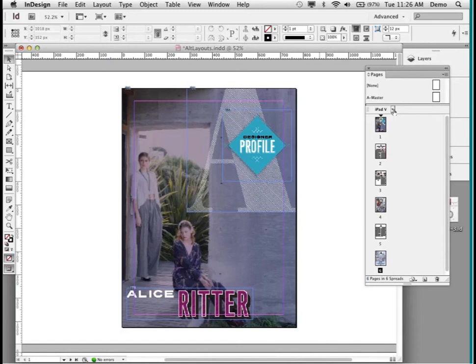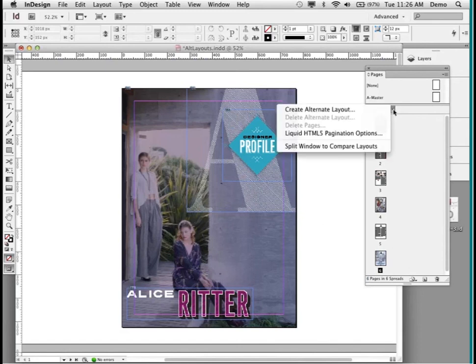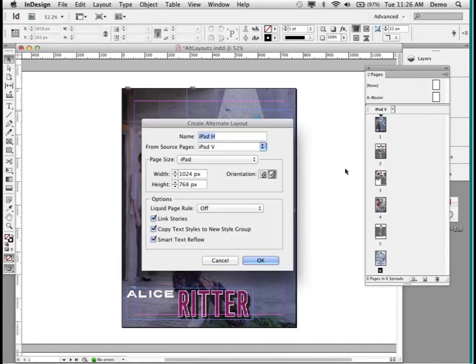Now I'm going to create a new layout in the Pages panel. Once again, there's several ways to do this. Create alternate layout. This time I'm going to say, let's have a liquid page rule. This is the meat. This is the good stuff right here. This means you can choose, let's preserve existing, which means let's try our best to make sure that everything looks the same in relative positioning, but in a horizontal orientation.